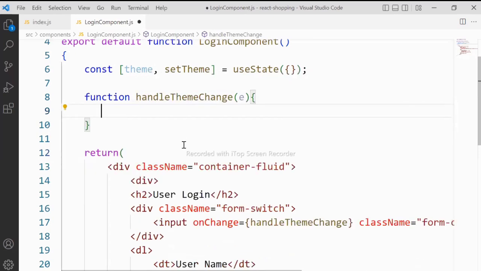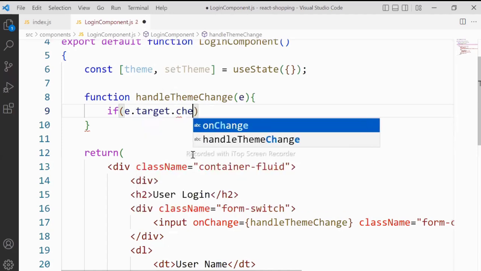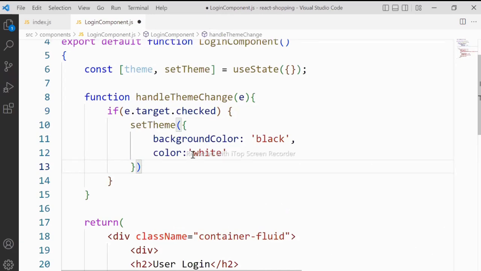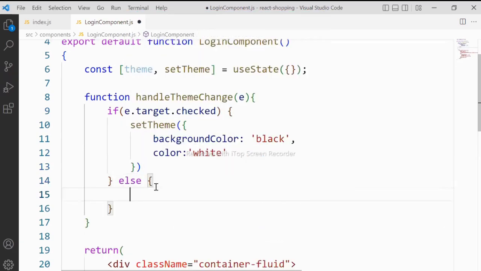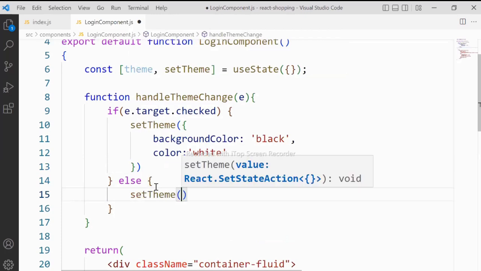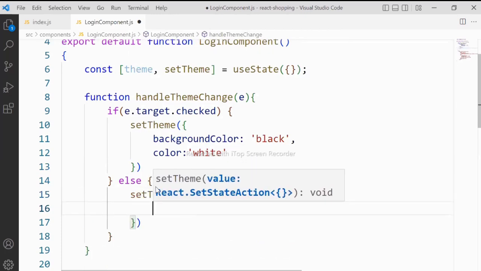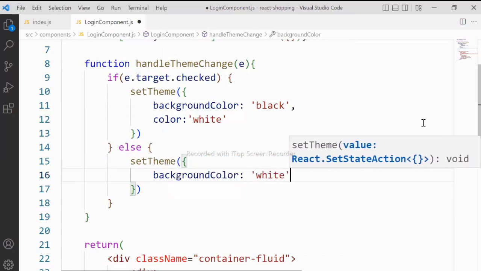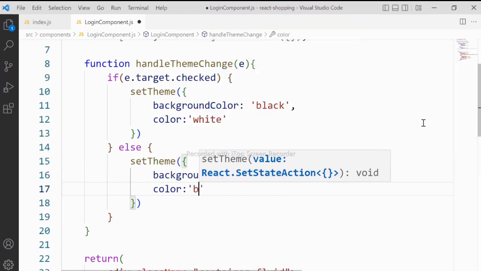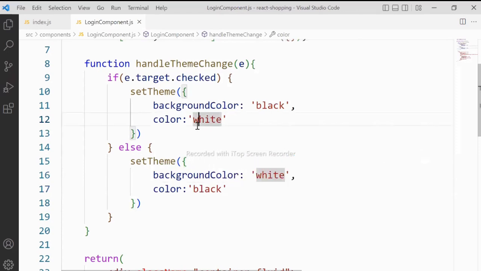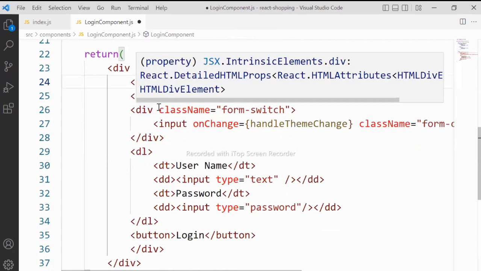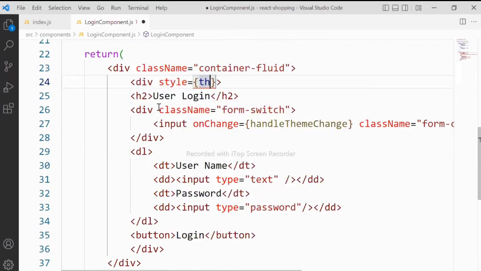That means this depends on a condition. If e.target.checked, if it is checked, then the theme will be applied with this. If not, then we will use setTheme. Dynamically we are changing it, so the same background color we will set to white, and the color we will set to black. That's how we are configuring. And this theme should be applied as a style for this object. That means the div contains a style which will come from theme.